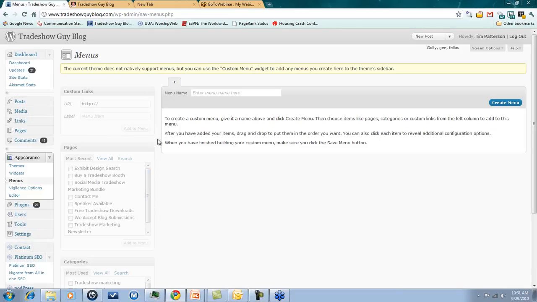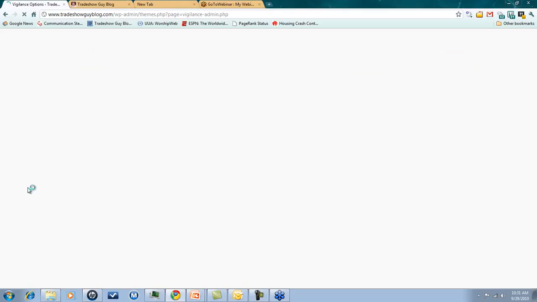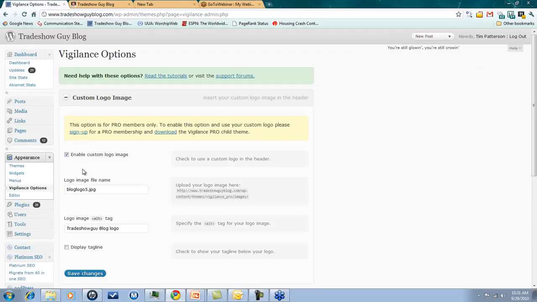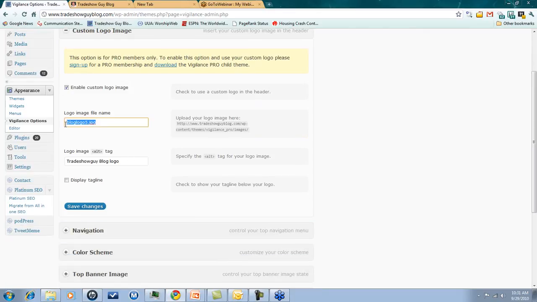As you can see here, the current theme does not natively support menus, but I can use the custom menu widget to add any menus I want. Now, I don't really use menus much, so I'm not going to go into this, but this is just another one of the options that you get when you're working with WordPress. Now, the theme that I'm using, Vigilance, has a lot of options. For instance, I can put a custom logo in there, and that's it right there. It's got a custom logo, which is tucked away in this particular area.